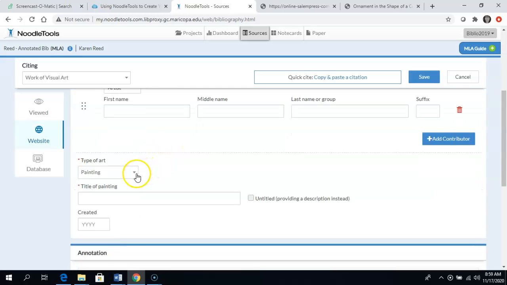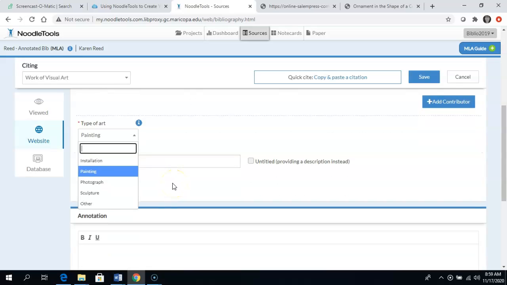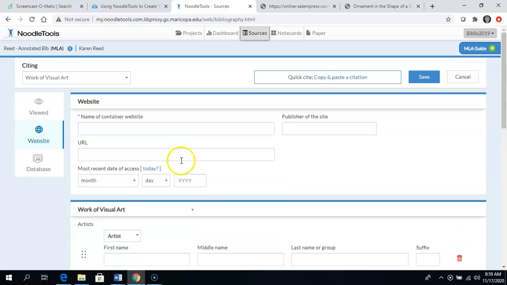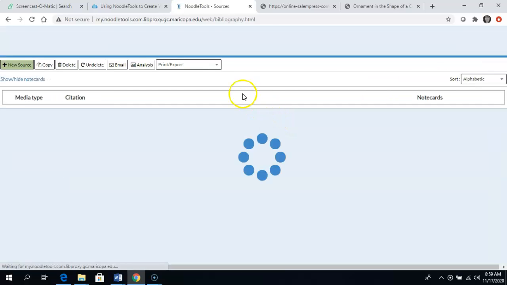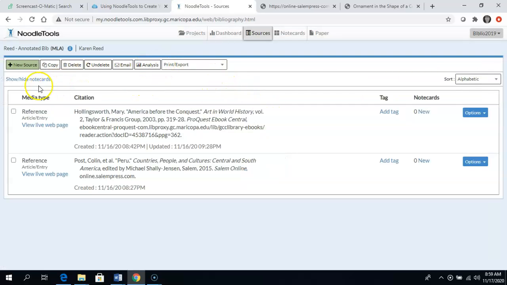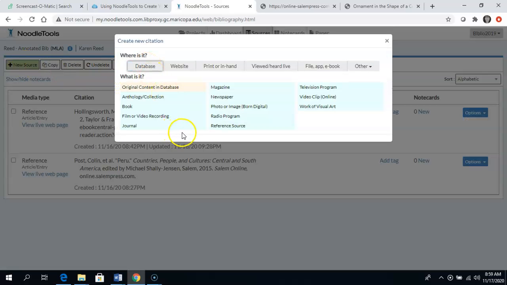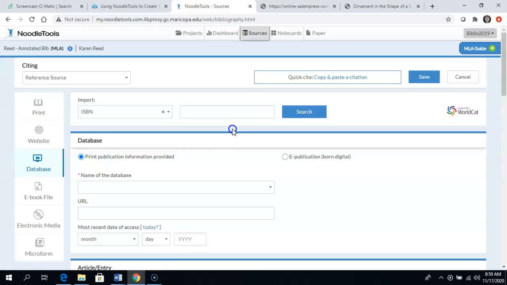You also want to say what kind of art you have, if it's a painting, a photograph, a sculpture, or maybe it's a piece of jewelry, so you would put other in that case. I can help you fill out the form if you are running into difficulty. I'm going to cancel this and go back. If I wanted to add another source, I would click New Source. Maybe this time I found my information on a database page, and maybe it's a reference resource, like I found it from an encyclopedia. Now a different form is generated.